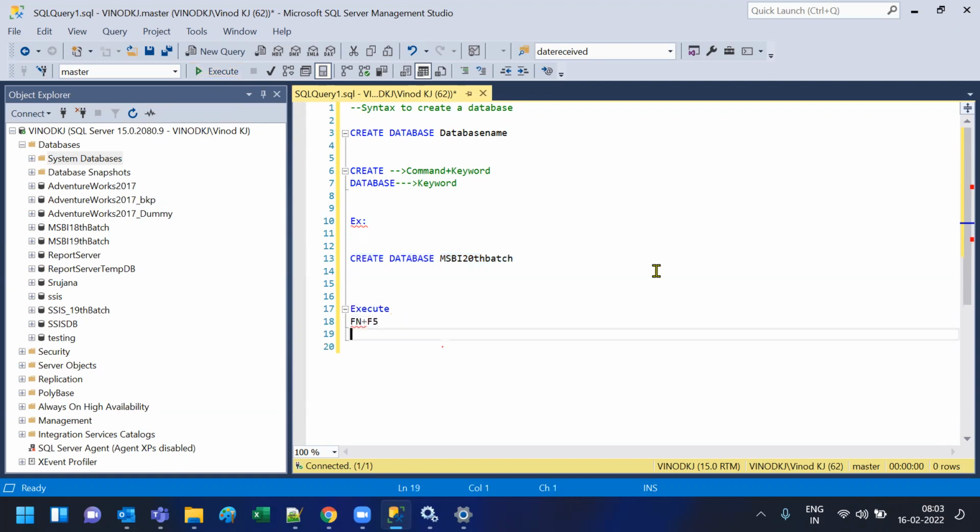The third option is control plus E. All these three options you can use. Whichever is comfortable for you, you can use it. I usually go with the execute button or Control E, or sometimes the F5 button also. Whichever is comfortable, you can use it, no issues.